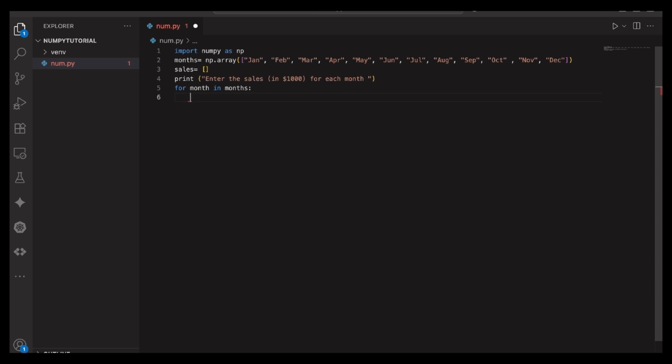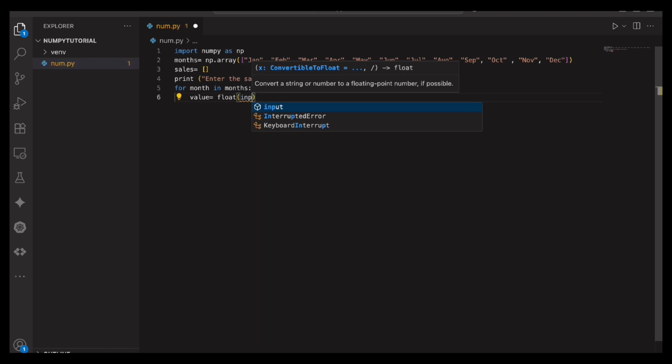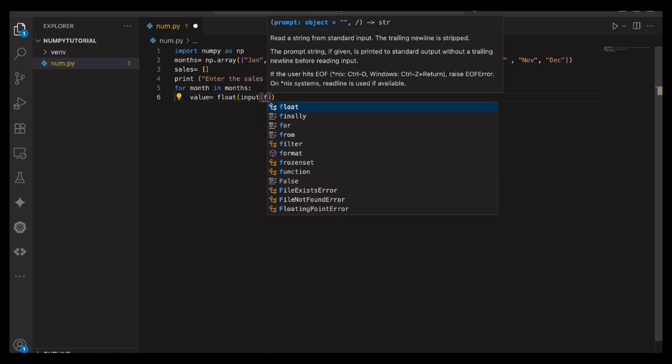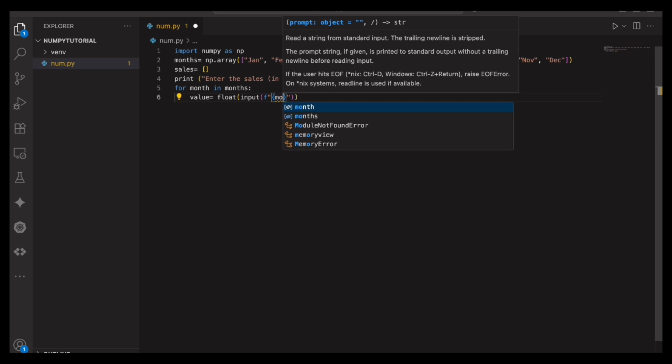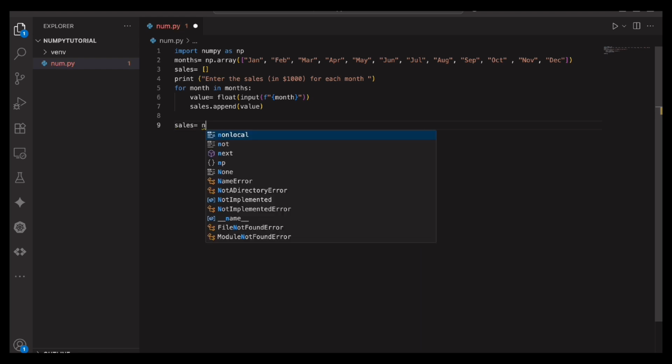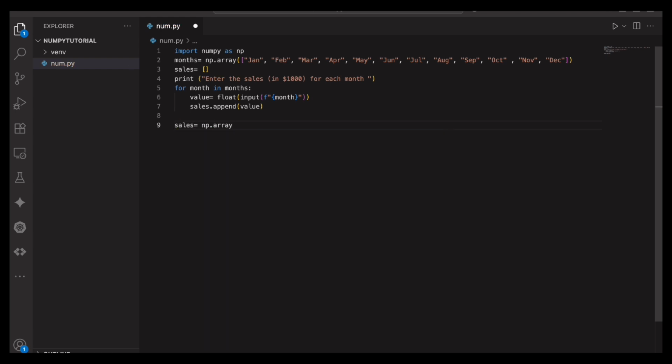What is that? I'll just explain that in a bit. Let me first write the program. Okay. So what has happened here?